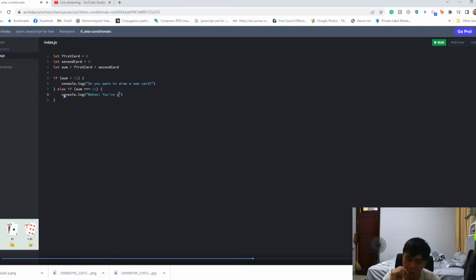Got blackjack like that. Third scenario, else if, yet again, sum. What do you think we'll use here? Of course, use this one right here, because if the sum is larger than 21, then the user has lost. Sum is greater than 21.